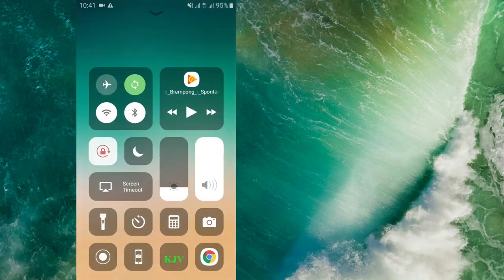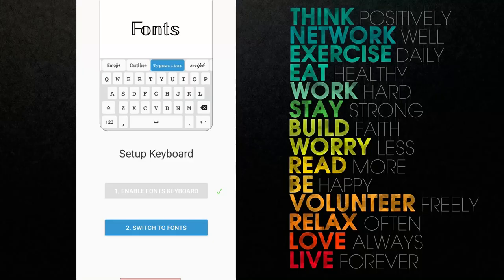Now I can use my phone like an iOS user, and then I can, you know, take some fans from my friends. So moving on, at number four is called Font. Font is basically a keyboard in itself, but then it gives you the opportunity to write in different fonts on all your social medias and anywhere you want to write.